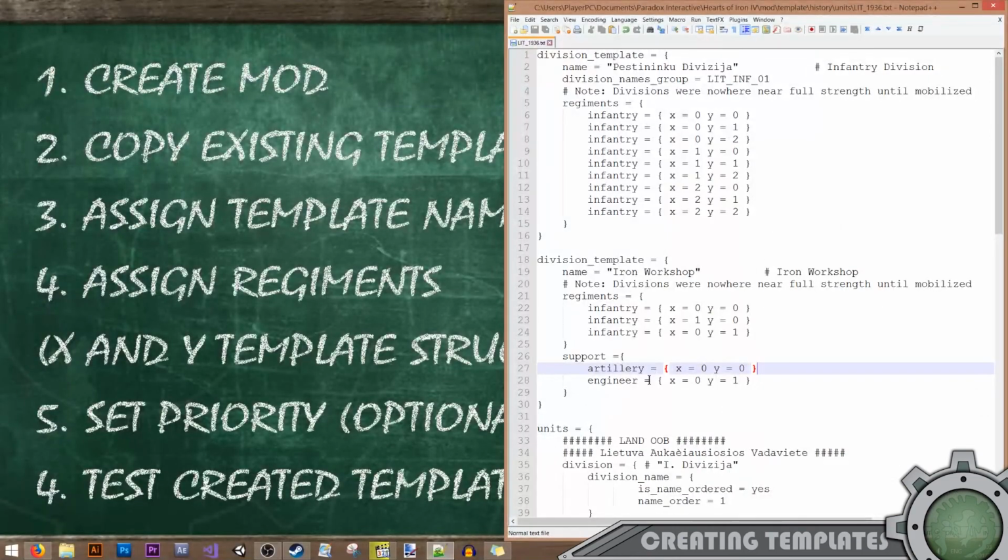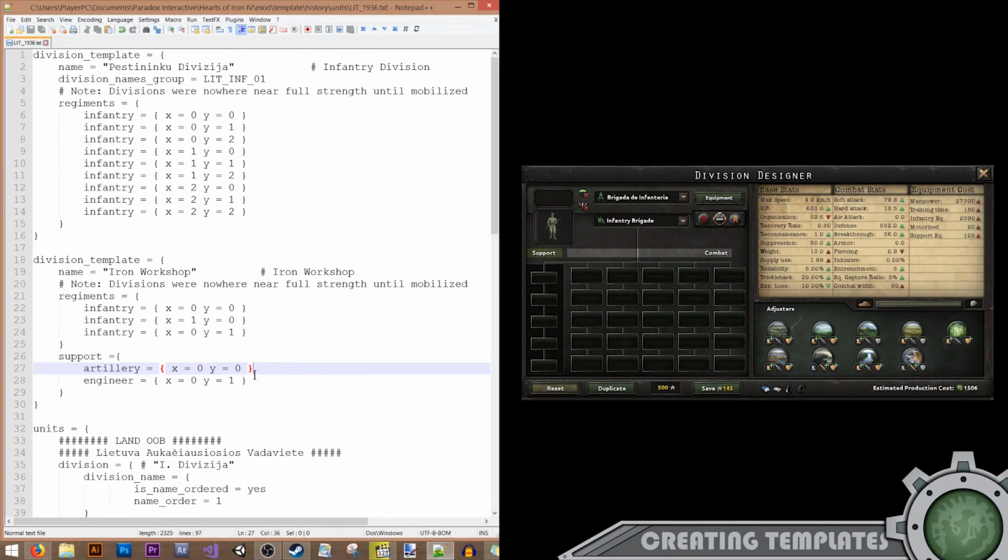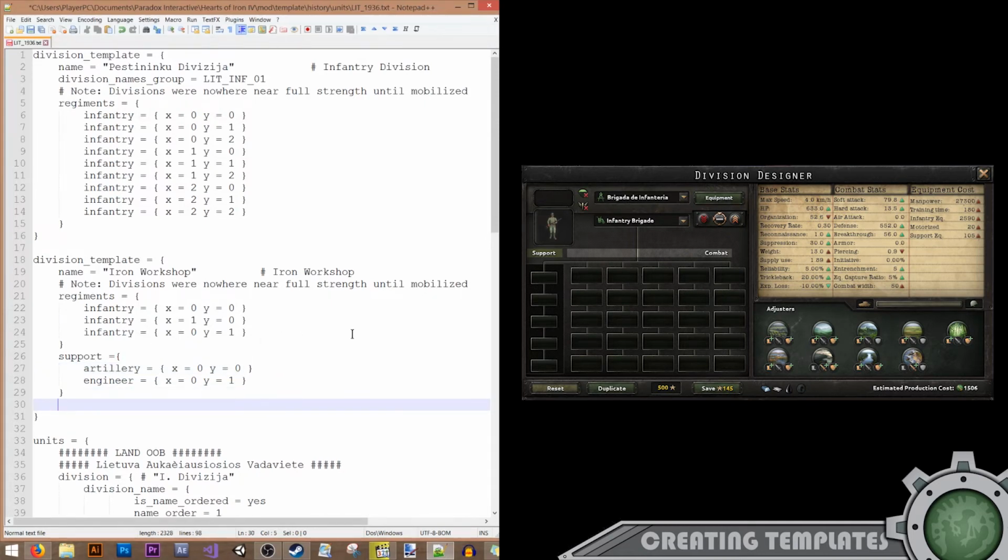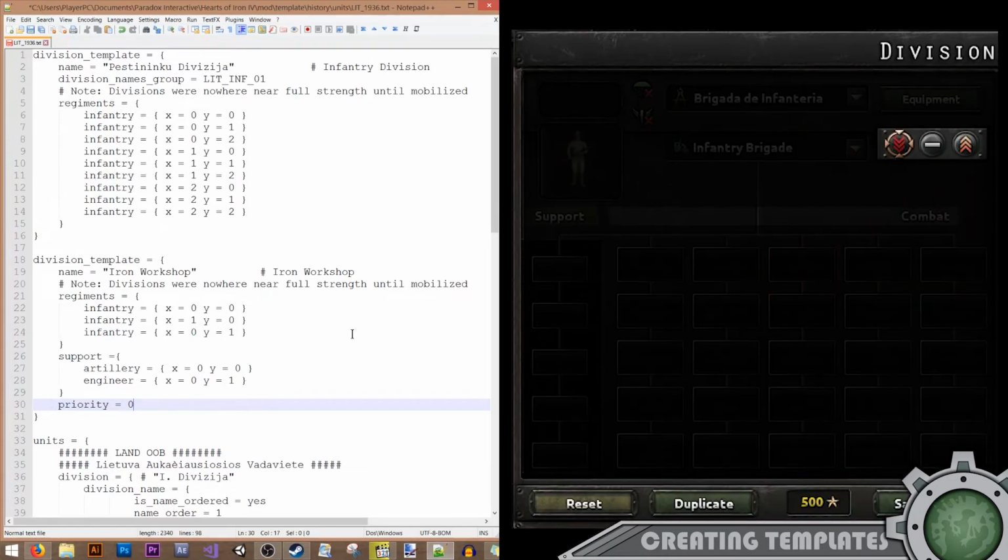But what I would like to do for now is to finish it. But before I finish it, I want to set its priority. So priority decides how much this unit should be prioritized for reinforcements and supplies. Now, since this is the Iron Workshop template, so I'll give it the highest priority. And priority goes from 0 to 1. Okay, so for example, 0 will give me the lowest one. 1 will give me the neutral or the default priority. And if you don't send any priority, this is what it will be at. And 2 is the highest one.